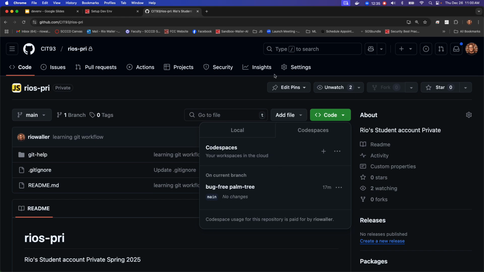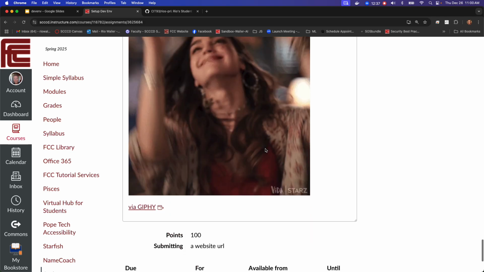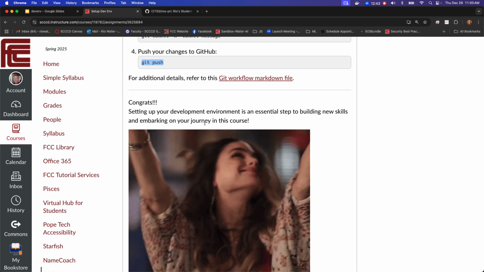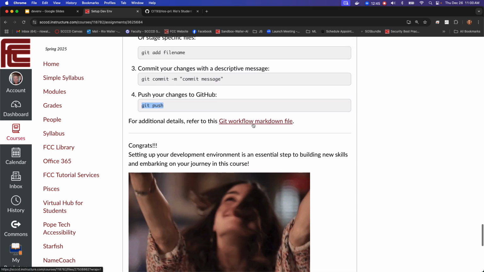Okay, all right, hope this helps you out. And then congrats, you actually set up your development environment, which is an essential step for building new skills and embarking on the journey of this class.